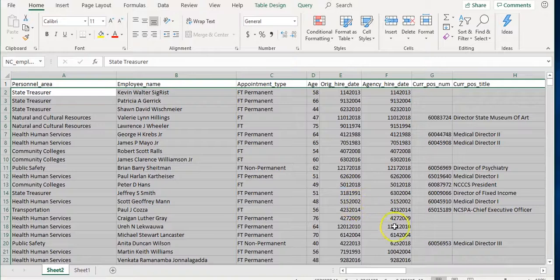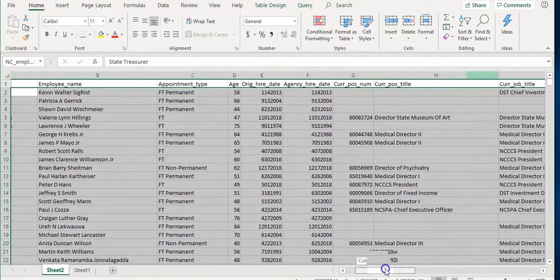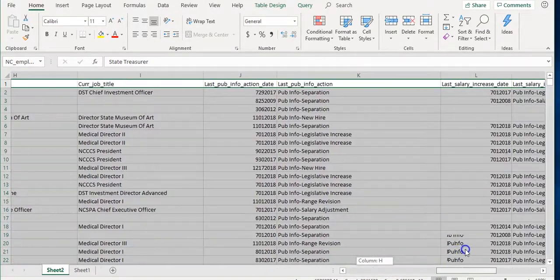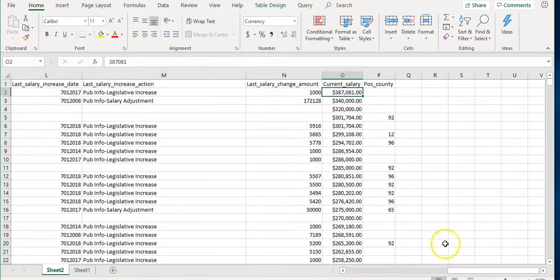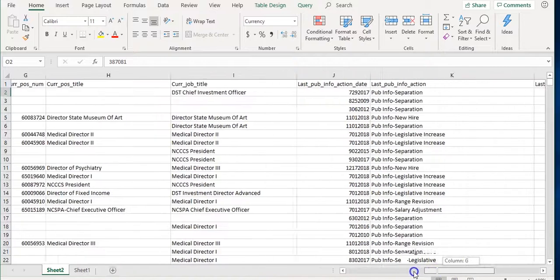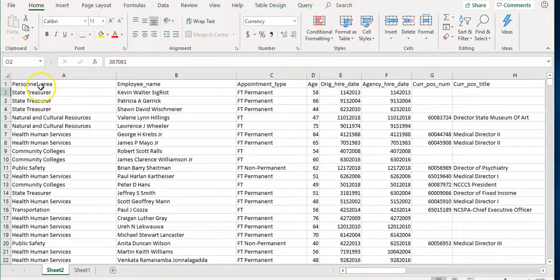Let's see who makes the most in North Carolina. I doubt he or she makes more than Mr. Cirillo, that's for sure. Okay, $387,000. Let's find out more about that person. He was in the State Treasurer's Office. Kevin Sigrist, full-time, he's 58. He was originally hired, and this is a date field, it looks like in 2013.